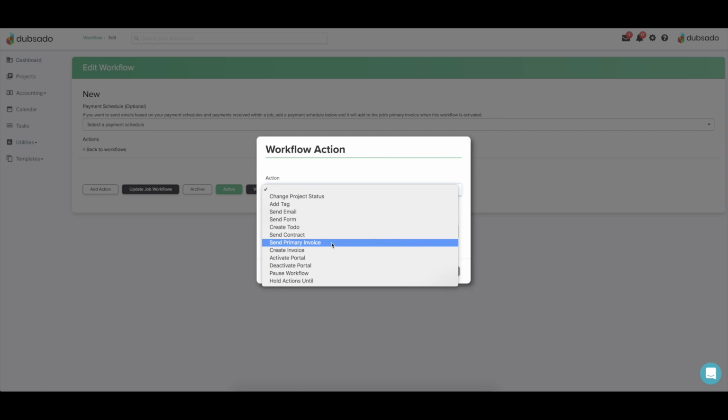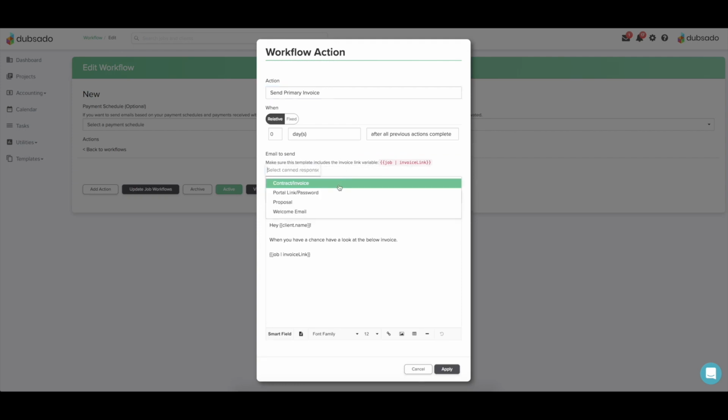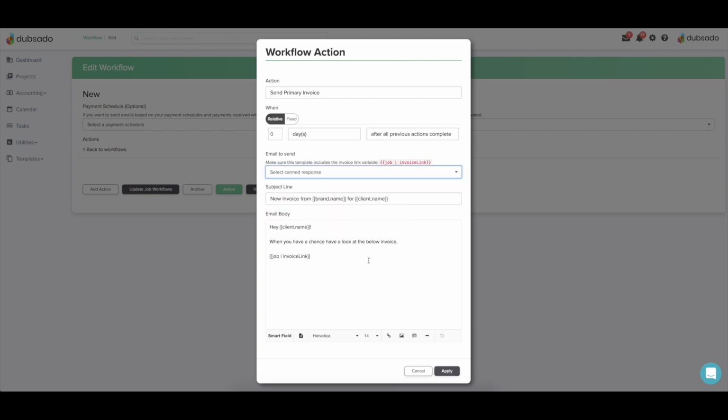The next action we'll take a look at is send primary invoice. And this action you'll use if you want to send out the invoice to the client via email anywhere in your workflow process. So if I choose send primary invoice, the drop down here will give me a list of all the different canned responses I have, and I can choose which one I want to accompany the invoice when it gets sent out. One thing you'll need to make sure of is in the body of the email that you have the smart field link here that will give the client a button to click on to access the invoice and make a payment. So if you ever want to send the invoice out, just choose send primary invoice and make sure that the invoice link is in the body.